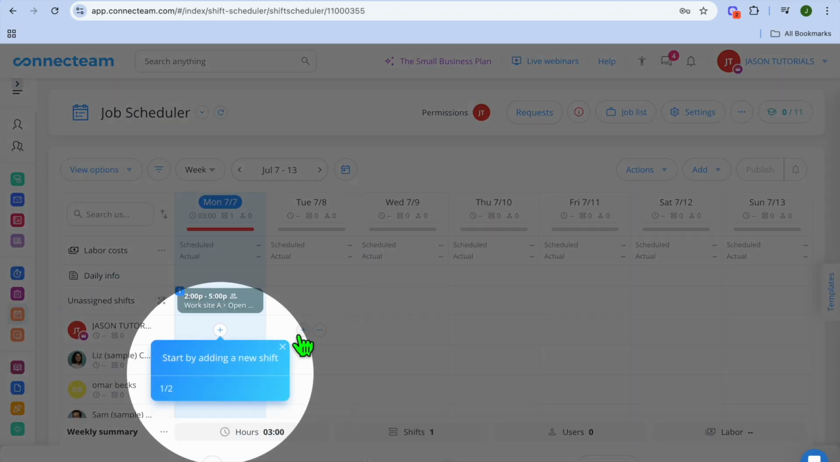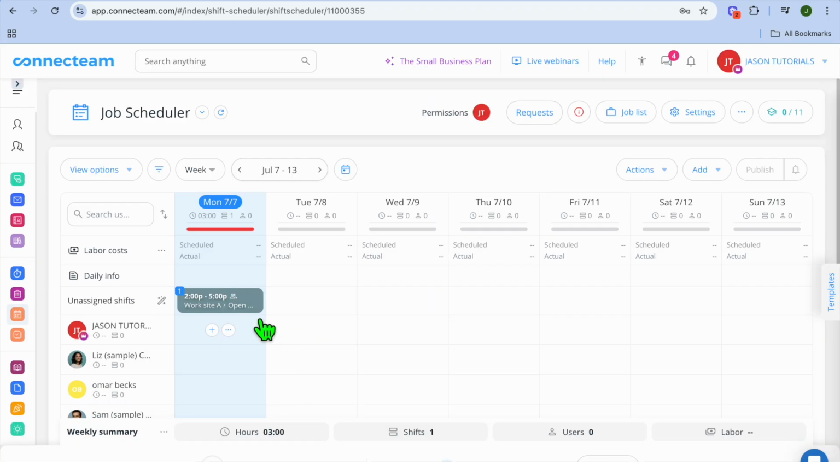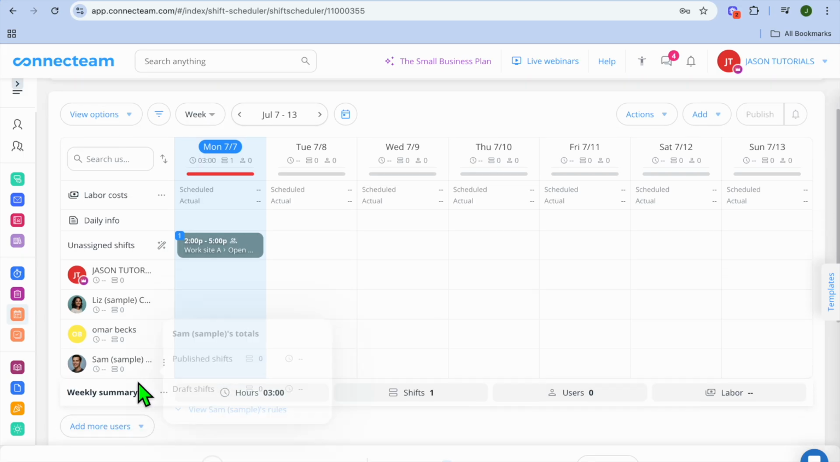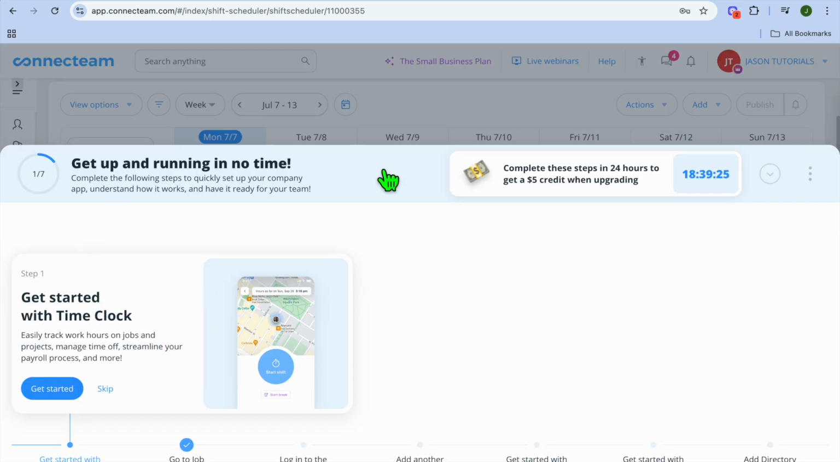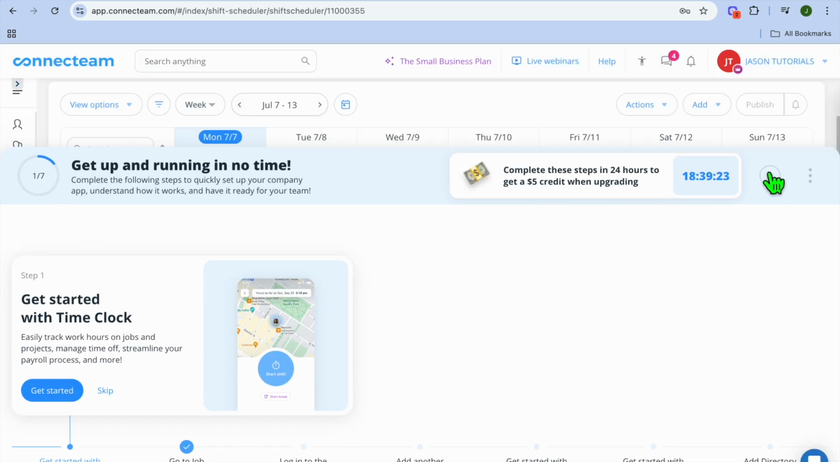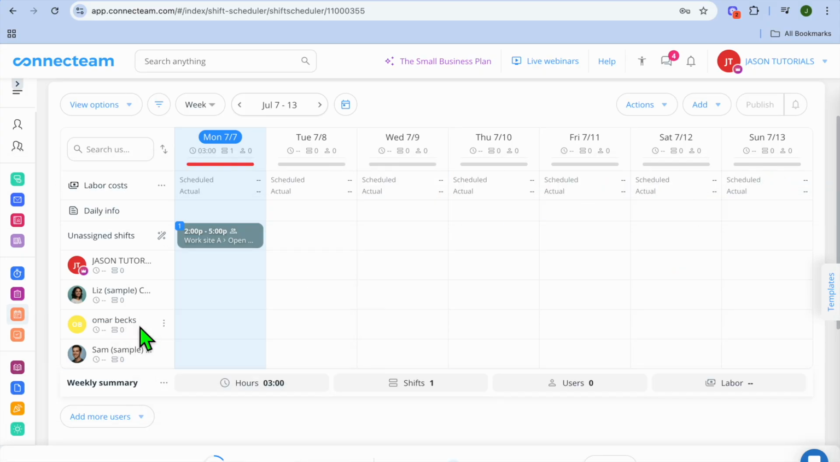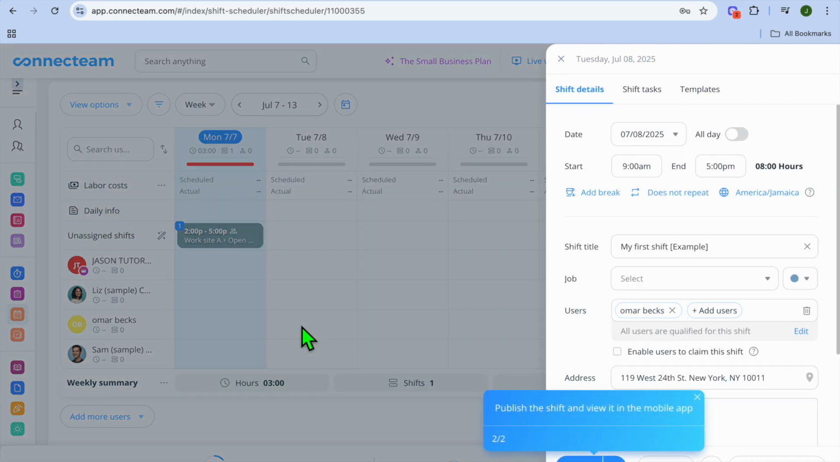After you have tapped on Go to Schedule, all you'll need to do now is go over to the left-hand column and select the member whose schedule you would like to edit. For instance, we're going to be selecting Omar right here. So you have Omar Bex and we'll be able to add something. Let's say, for example, he'll be working Tuesday. You can tap on Add Shift, so you'll tap on the plus right there.